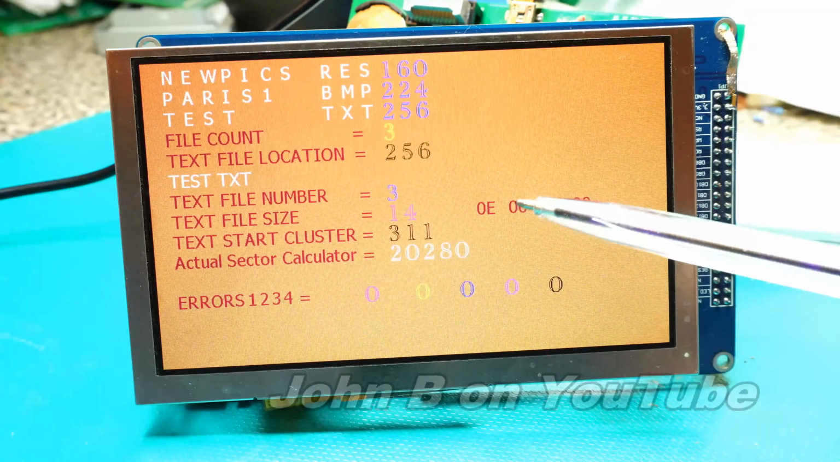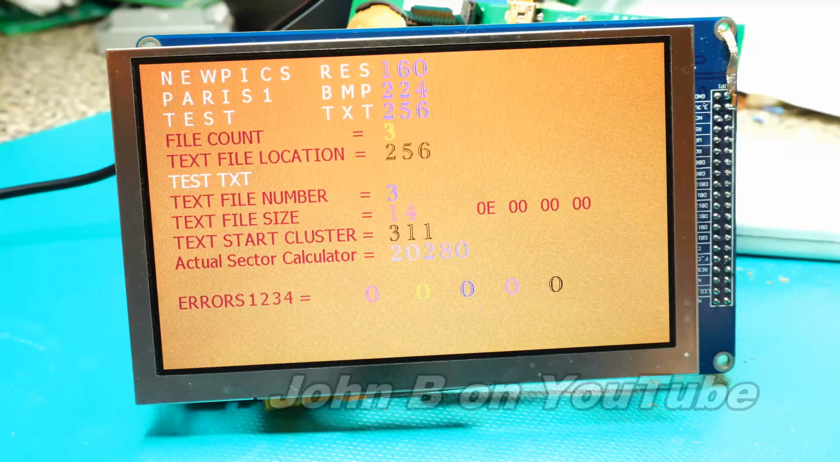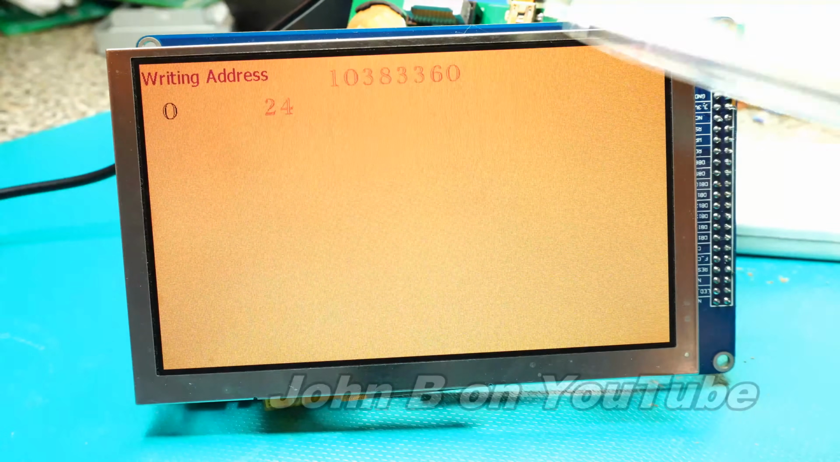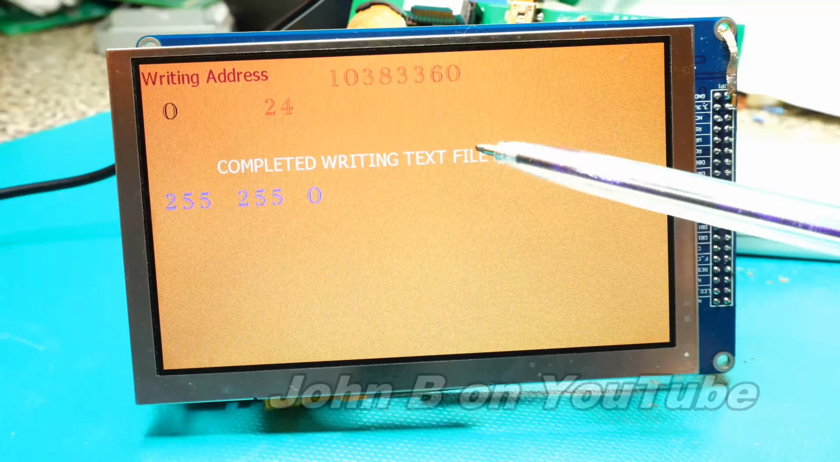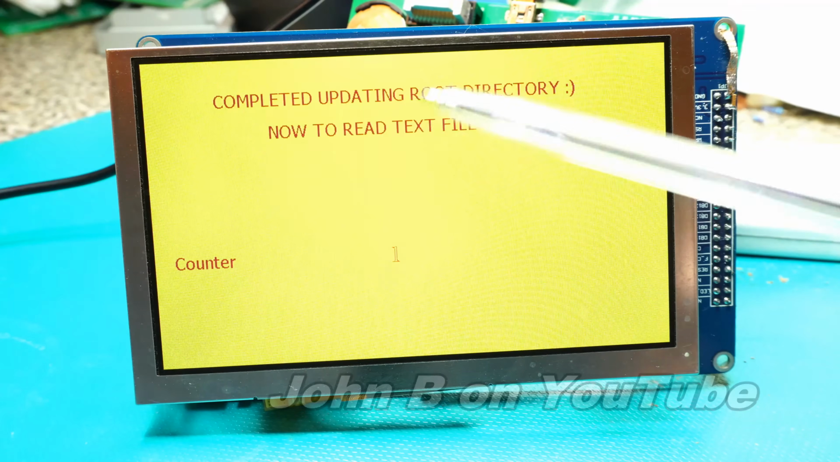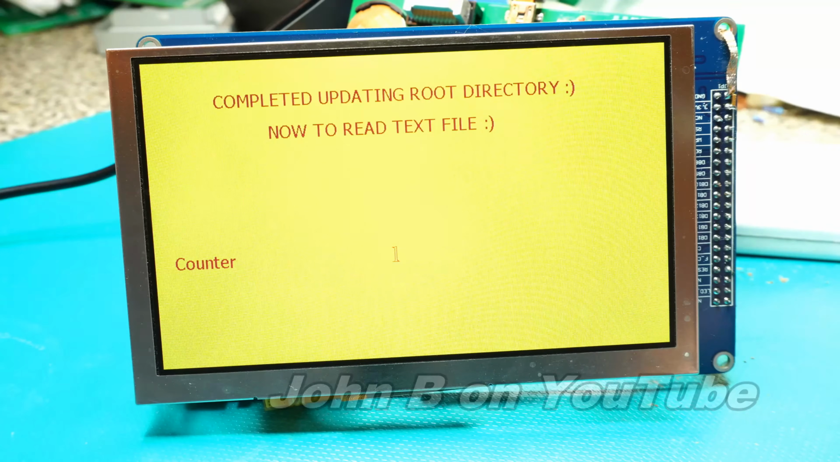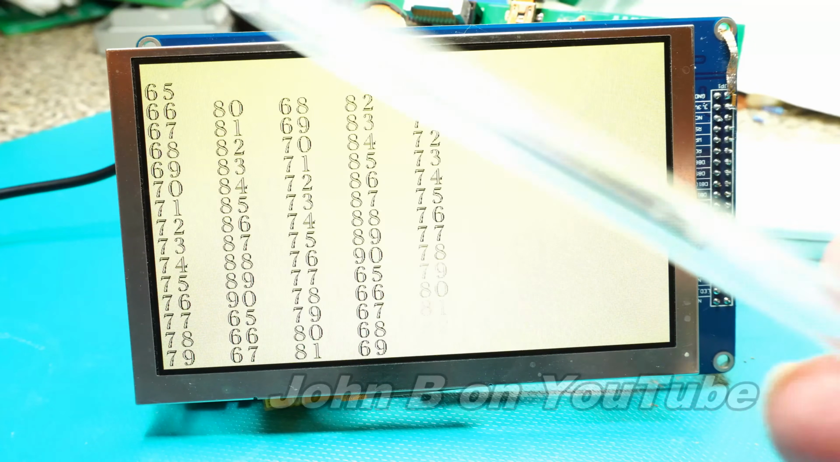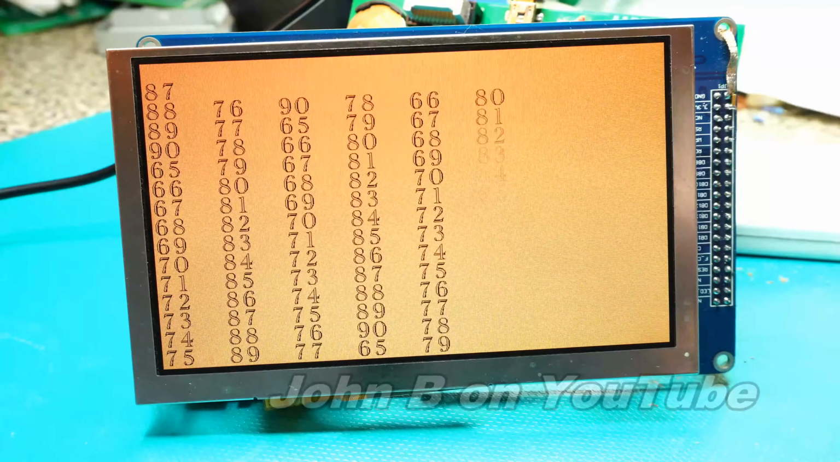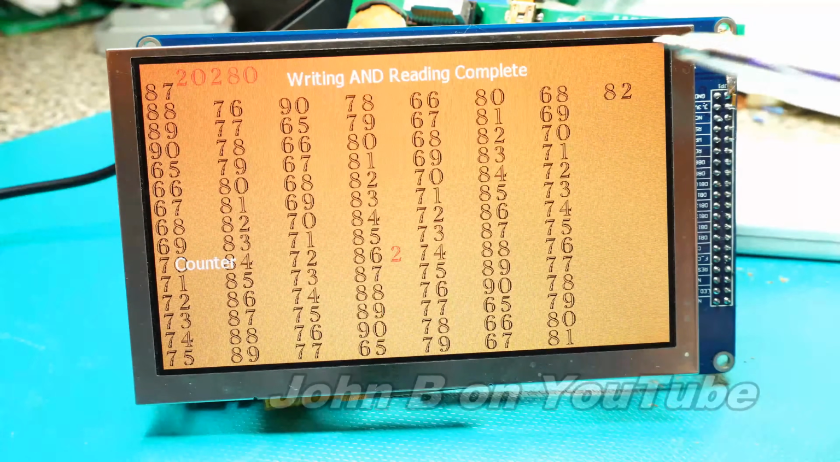Right, watch for the size. E, still 14 bytes. I'll put a longer delay. There's a text file. Right, it's written the data. Updating the root directory. Now it's going to read the file back. 65, 66, 67. So that's it. It's written it all back. But now watch for the file size.